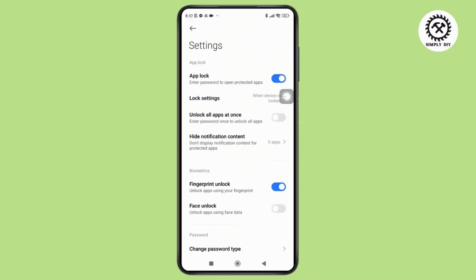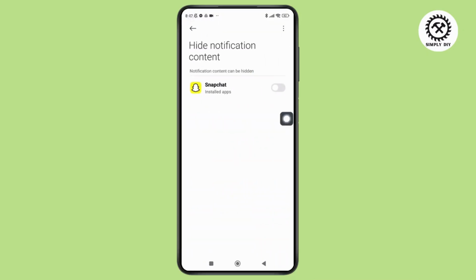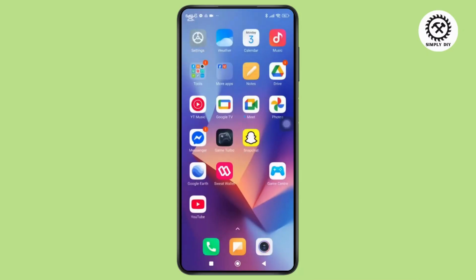From there, you can see the option labeled hide notification content. So tap on that. And here you simply need to turn this on to ensure that Snapchat notifications won't show names and sensitive content. Once it's enabled, your Snapchat notification will only show the app icon and not the sender name or the content of the message.